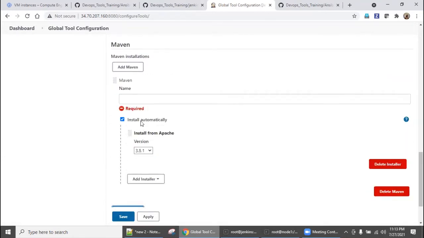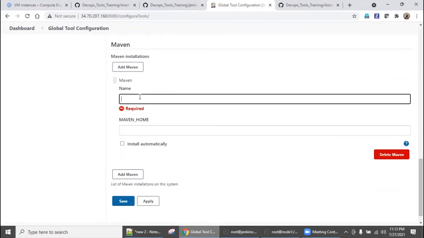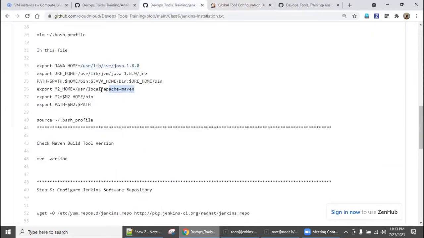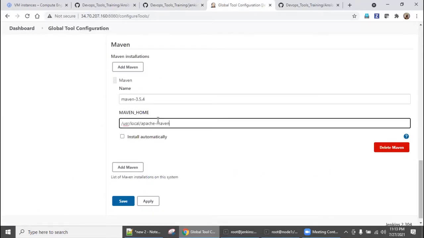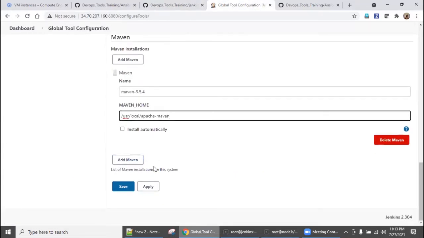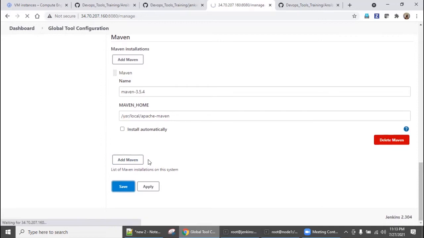Maven, I do not go for automatic. Maven, we know it is 3.5.4, and Maven home is /usr/local/apache-maven. Right? If you want, you can run mvn -version. You will get this home.